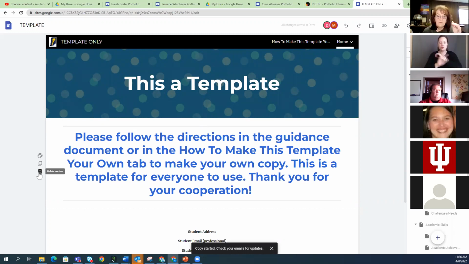If you change something and then you don't like your change, just use the undo button at the top of the page. Let's take a look at how Josie's homepage is set up.